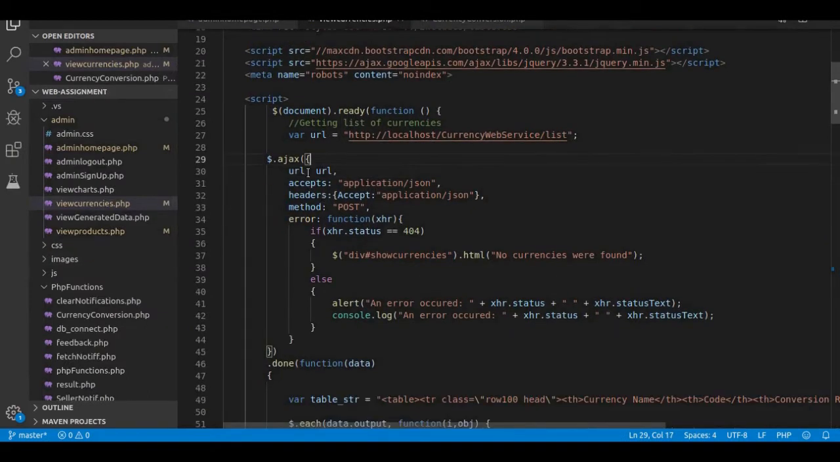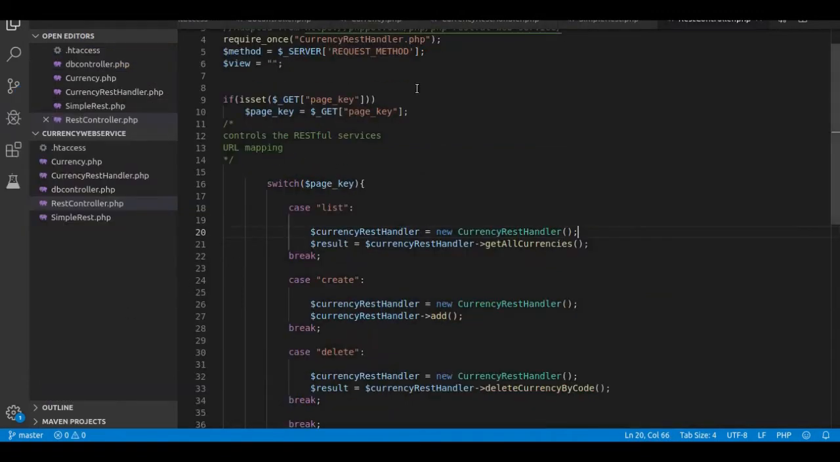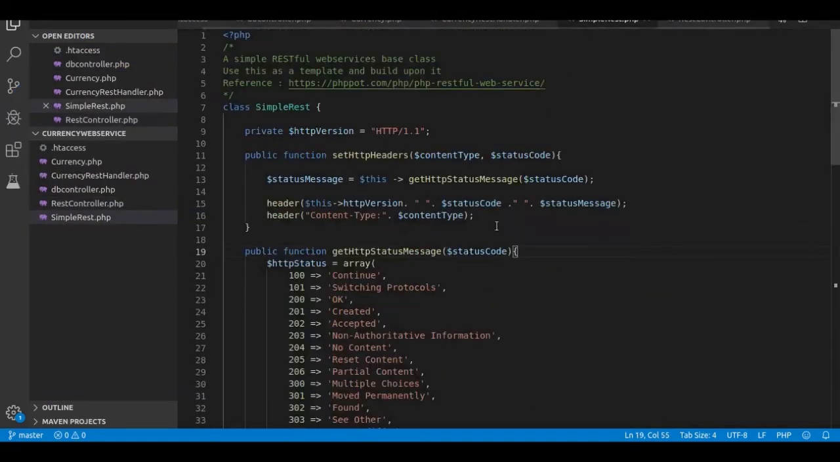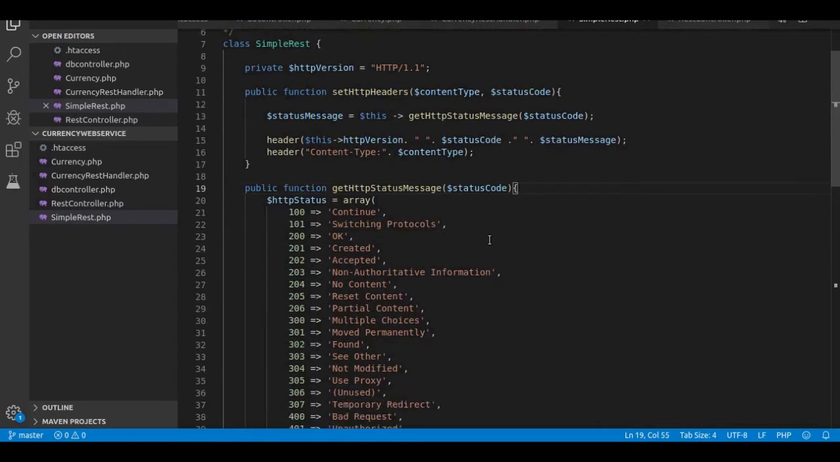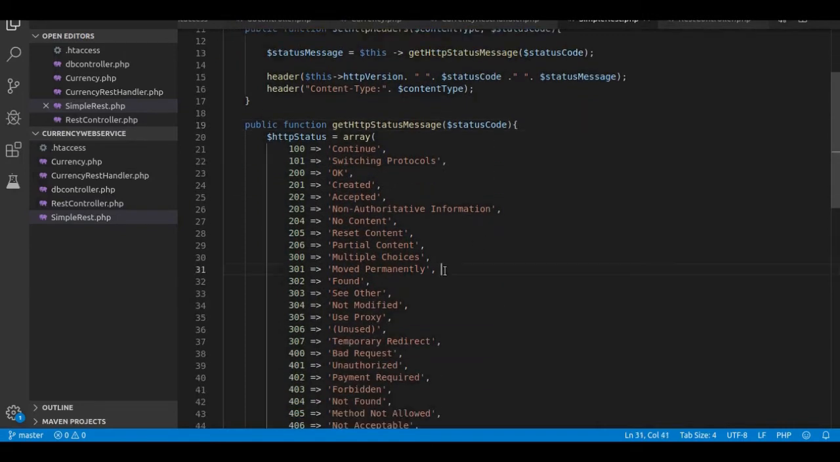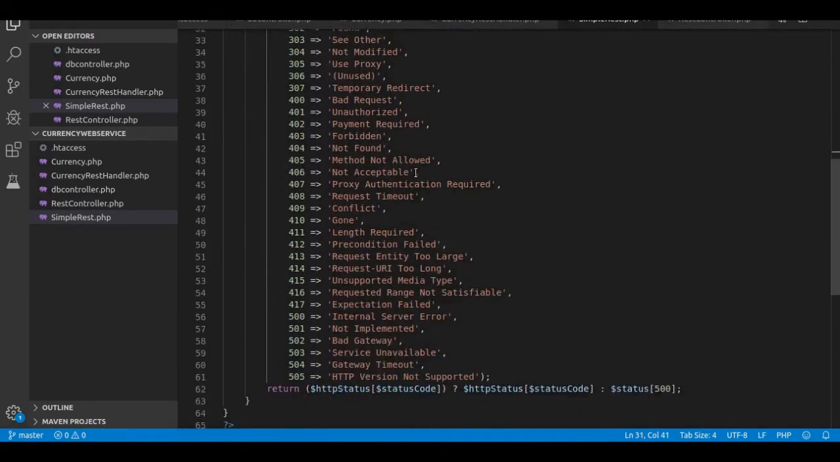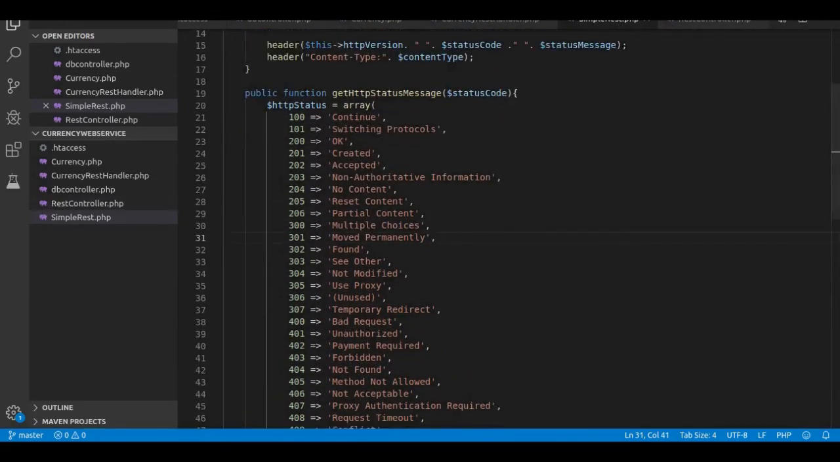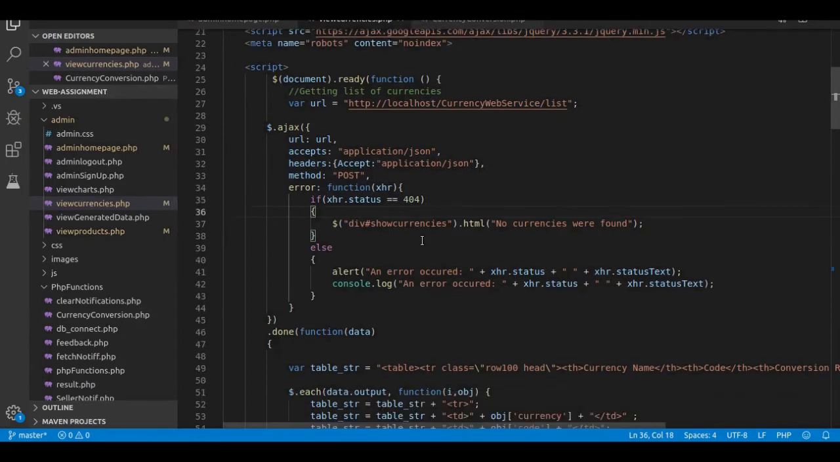And it is going to make an Ajax call here. In the web service, we've also ensured that if there are errors, it is going to be put in a pop-up. These are the HTTP status messages that is going to be displayed in case there's an error. For example, here as you can see, this is going to change to no currencies were found in case there's no currency.